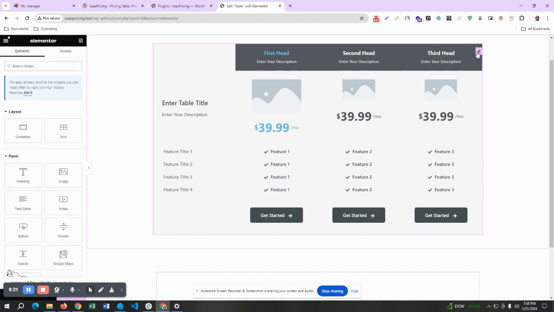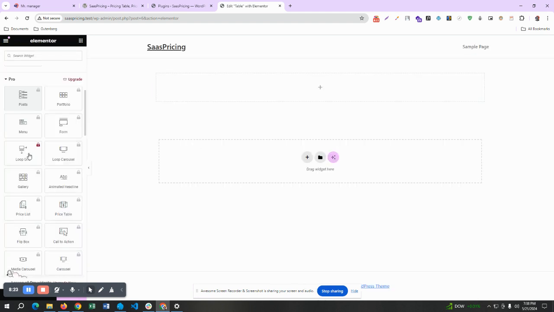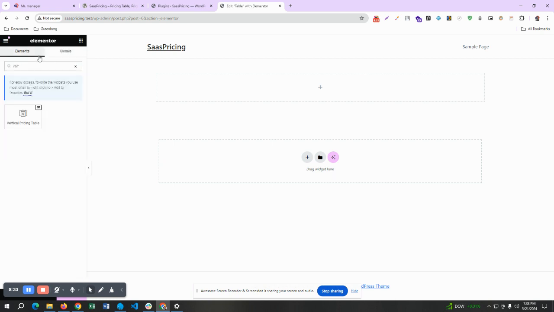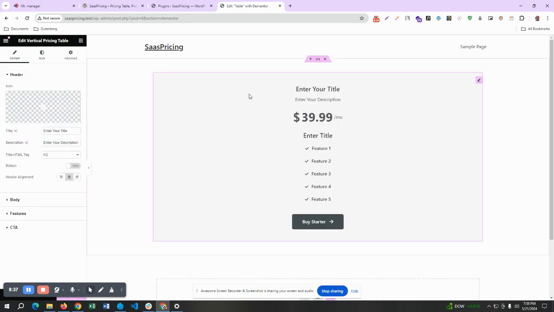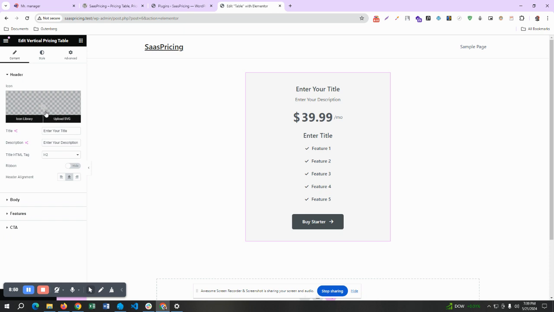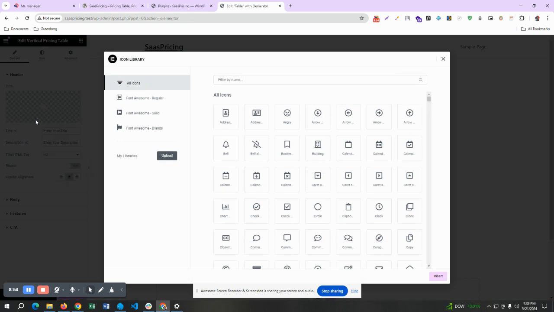Okay, let's remove that and scroll to the bottom, and you can also search the pricing table from here. Let's start with the vertical table. Okay, here it is. This is our vertical pricing table. So let's decrease its width. Okay, so you can also add a pricing table icon from here.